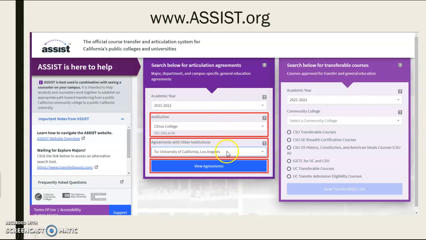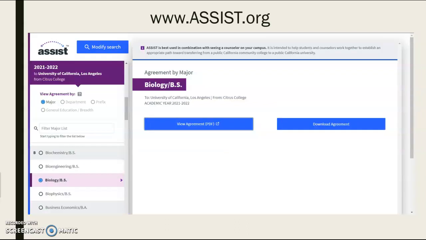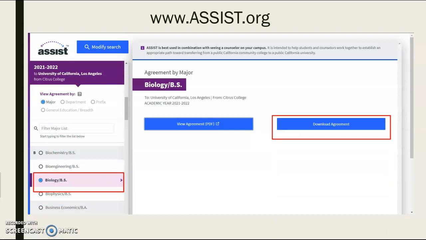When I select UCLA, that's for the sake of this example, but all the UCs are in there. You can select Riverside, Davis, Santa Barbara, San Diego, Berkeley, etc. For this example, we will use UCLA. When you click on View Agreements, it brings up the page where it lists all the majors. For this example, I'll use the biology major, so I click on biology. Then I am going to download the agreement.